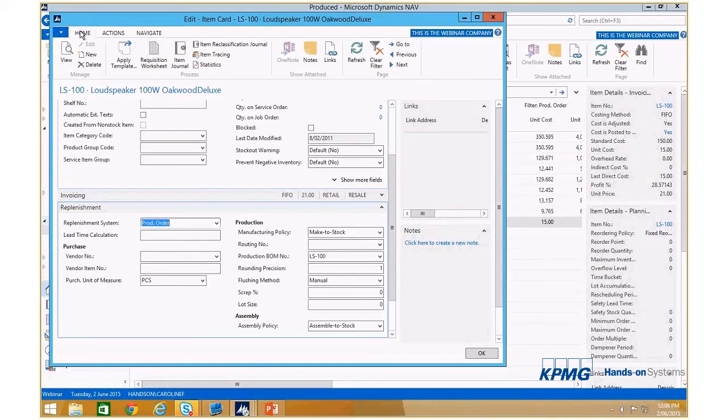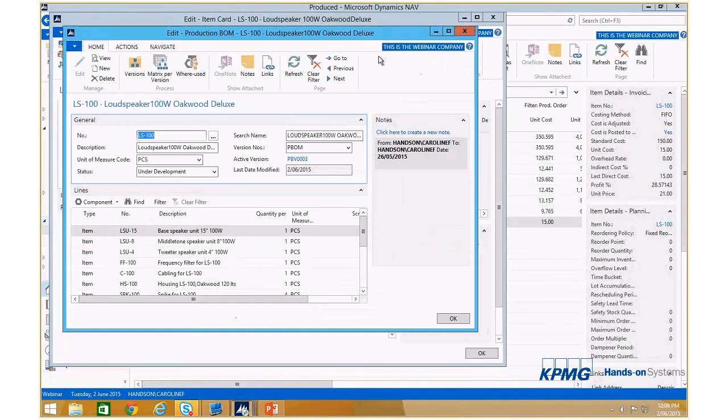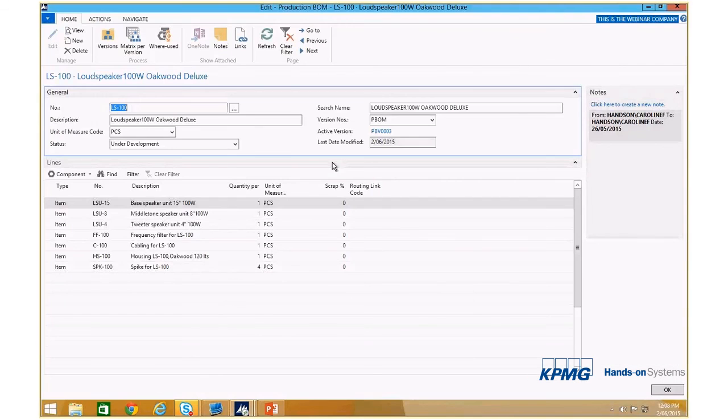So I can set up on the production BOM if I go to navigate and I go over here to my assembly production group and click on production BOM. I can see the items that make this up. So these are my components.